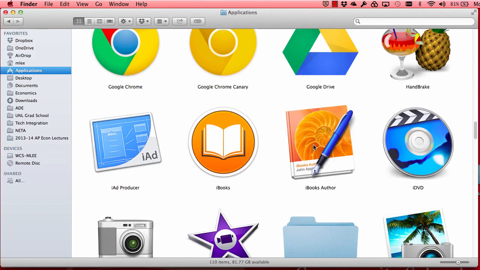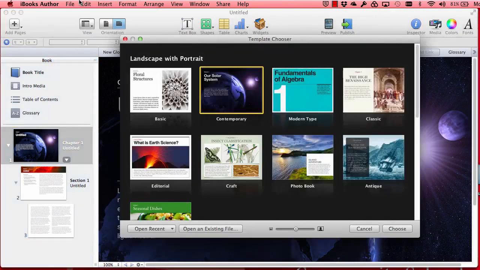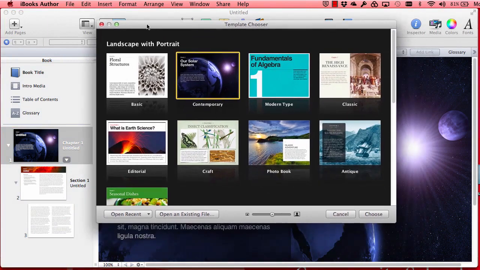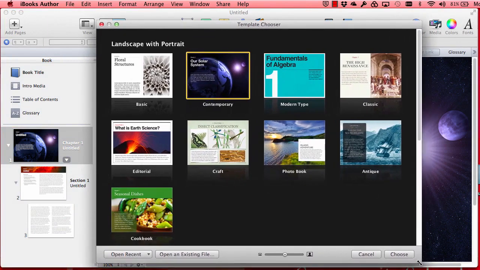and select iBooks Author. Once you open up iBooks Author, you'll be presented with a template chooser, allowing you to select the layout for the book that you'd like to make.